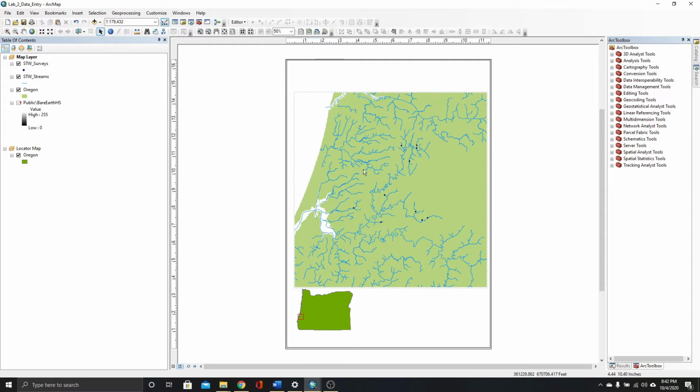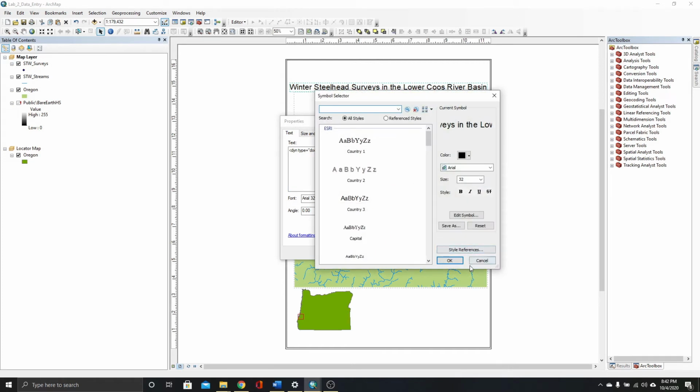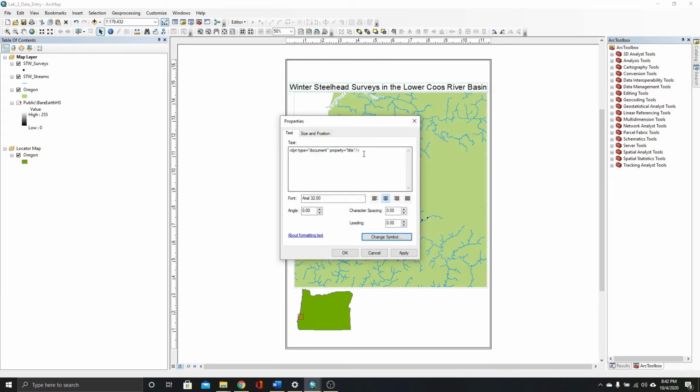I've already added in a neat line, so there are a few things here that are already done. So the first thing we want to do is insert a title. So if we go up to here to insert, we say title, right? Apparently I've already added in a title. This is what our title says. We can say cancel. Let's just retype this, right? So we have winter steelhead surveys in the lower Coos River Basin.